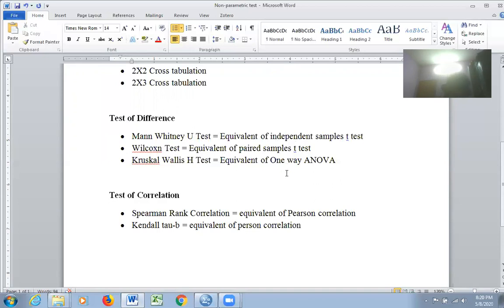When you are not able to conduct one way ANOVA because of the limitations of your data, as an equivalent, you can conduct Kruskal-Wallis H test. Fine. Both are same. The only thing is whether the data fulfills the conditions or it doesn't fulfill the conditions. Based on that, you can decide whether you go for parametric test or you go for non-parametric.